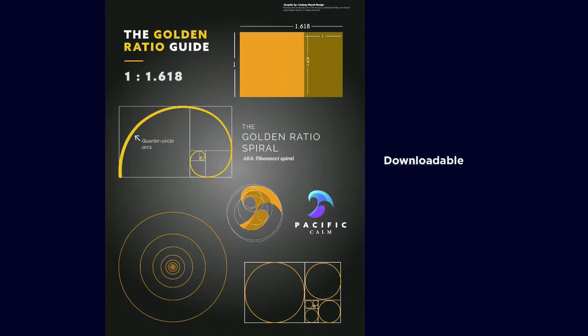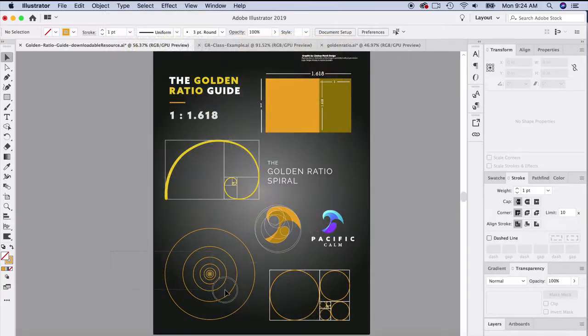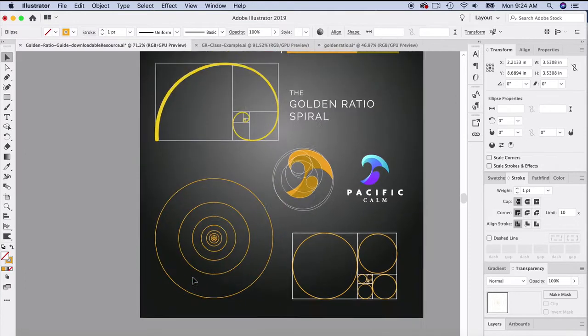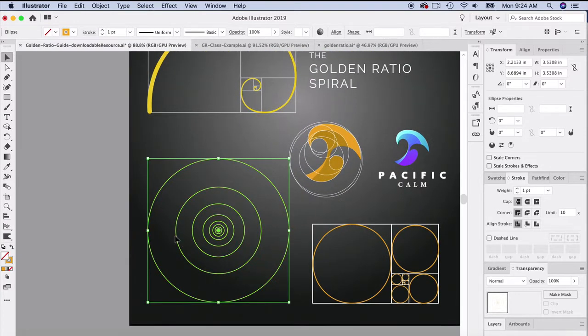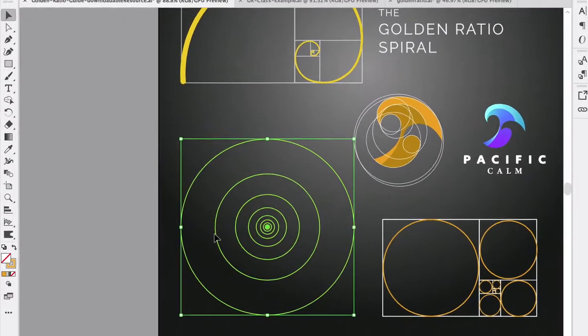So if you have a chance, download the golden ratio guide, which is in Adobe Illustrator, and there's also a JPEG of it. But open up the Adobe Illustrator, you can go ahead and take these already created golden ratio circles. That's what we're going to use for this lesson of the class. Or if you decided to draw your own golden ratio with the methods we used previously, even better.